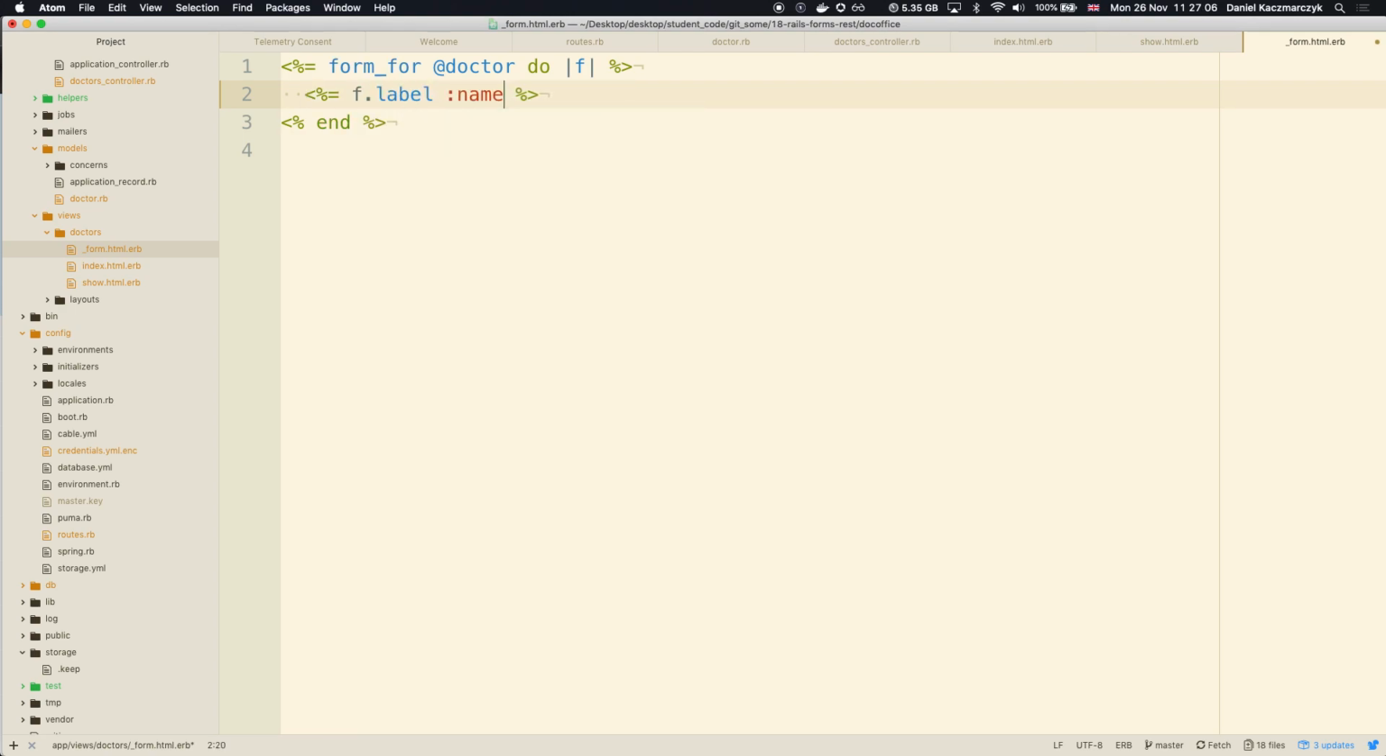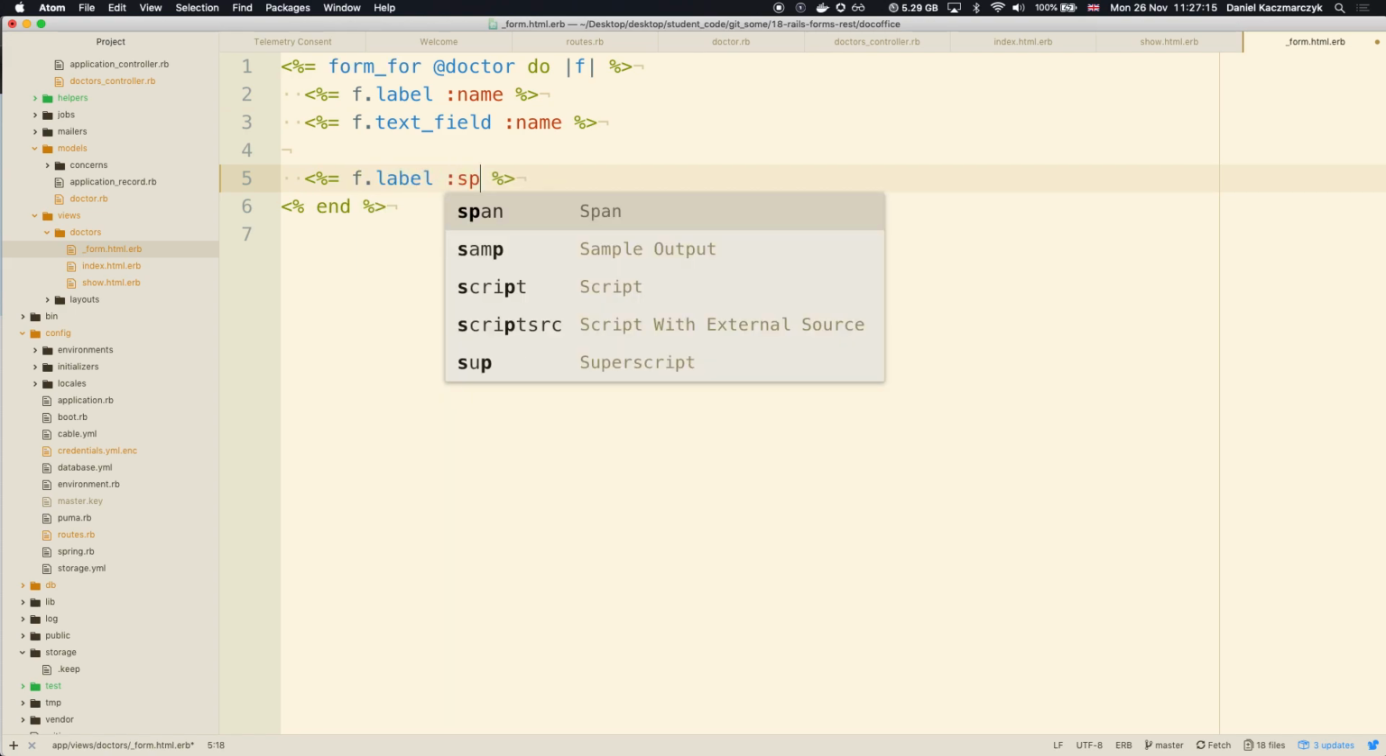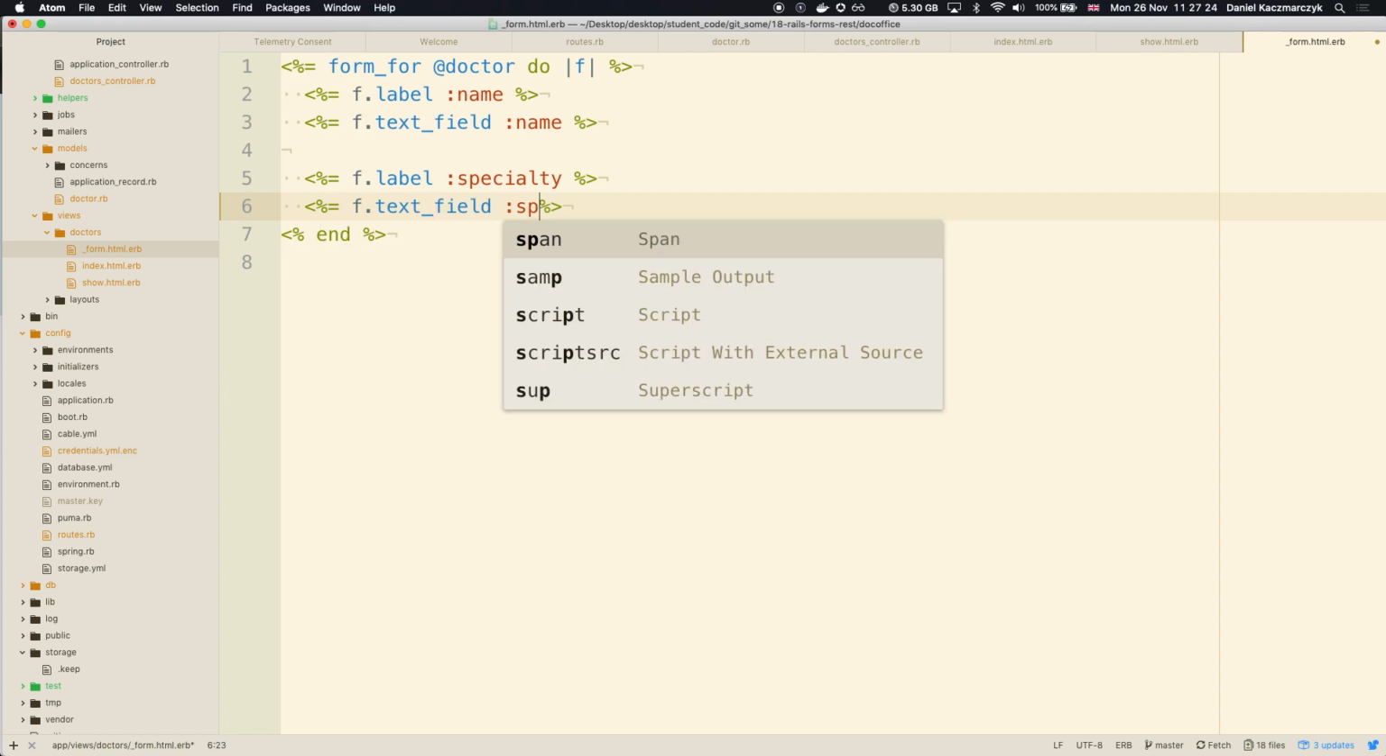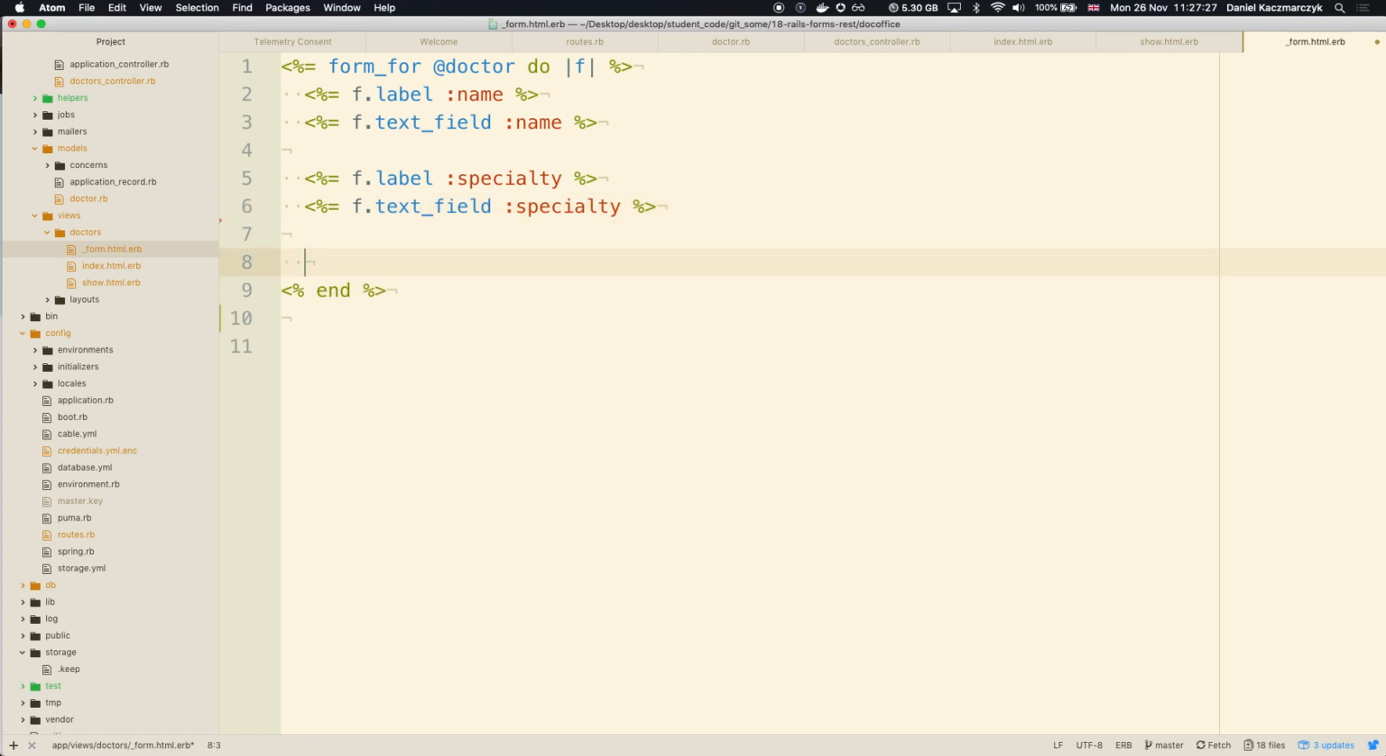f.label for name. f.text_field for name. f.label for specialty. And f.text_field specialty. And f.submit. And this is the whole form. Know where it's going, know what it's doing, no override methods, nothing else. We just say, hey, we want a form for a doctor, we're going to collect the name and the specialty. And there's a submit button, by the way. Thank you. Nothing else. Rails will set everything up for us.